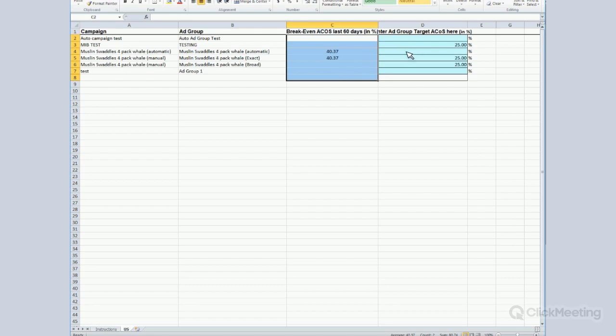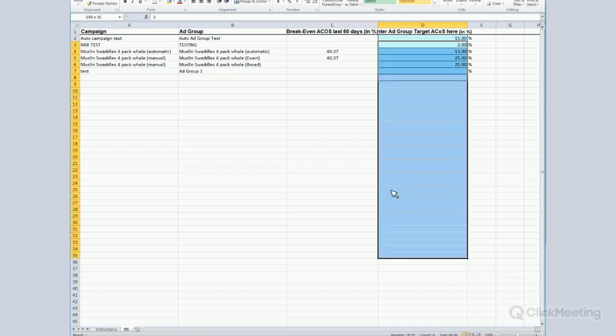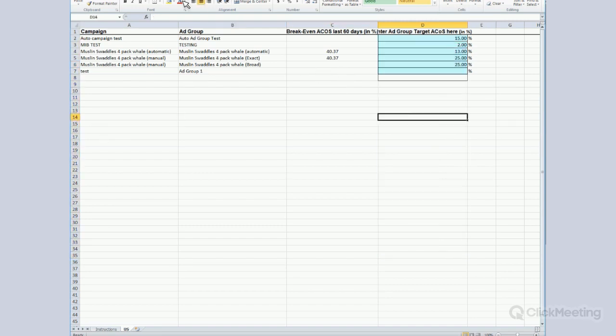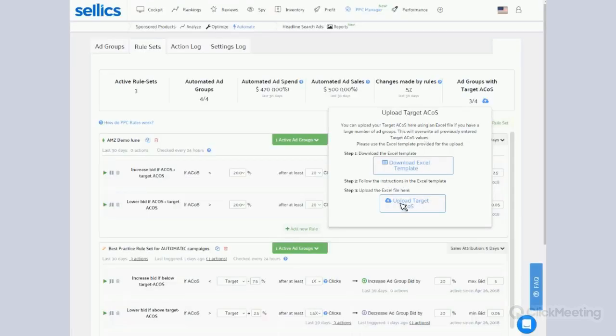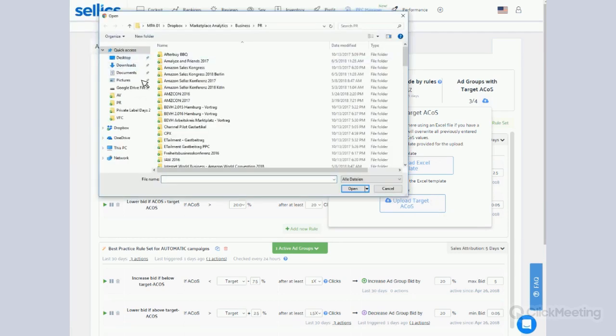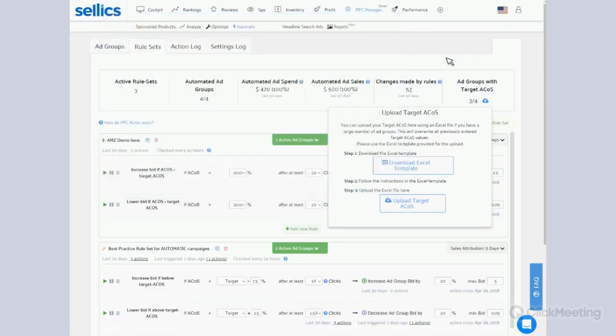And now finally in column D you have the target ACoS, and here you may enter whatever number you want for each campaign. So you can just enter different target ACoS and make it very scalable. If you have hundreds of campaigns, you can enter all of this here. You save this file and the changes that you made, and then you go back into Sellics. You hit the upload target ACoS button here, and then you just choose the file that you just modified, right? And then it will upload all the different ACoS numbers for the campaigns.